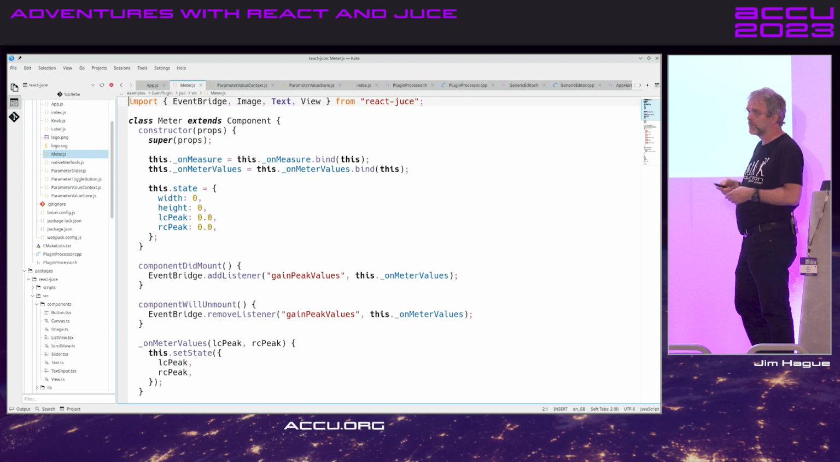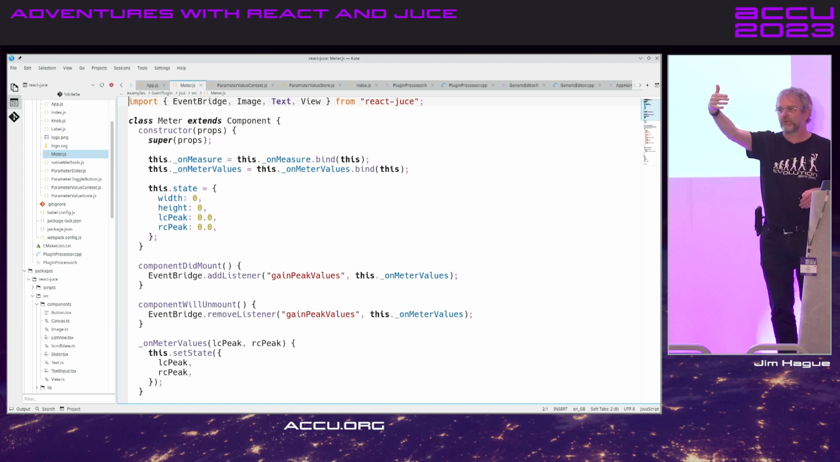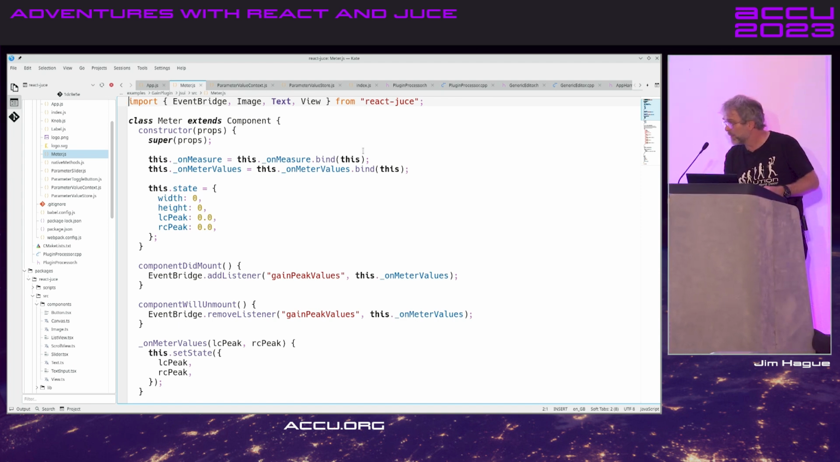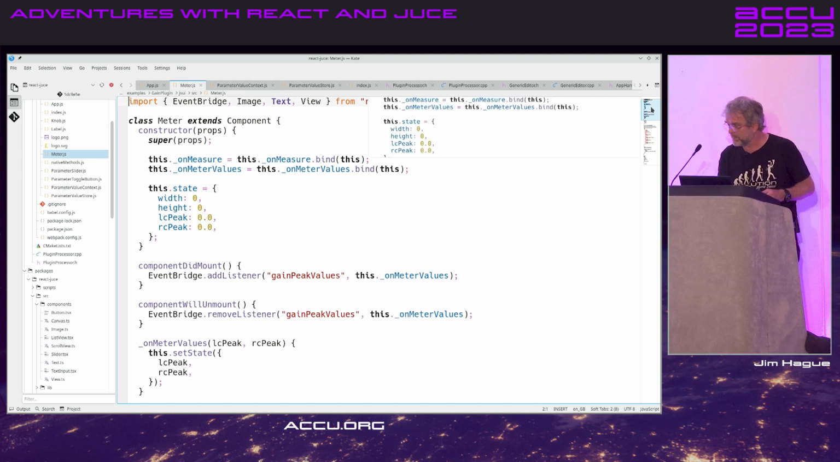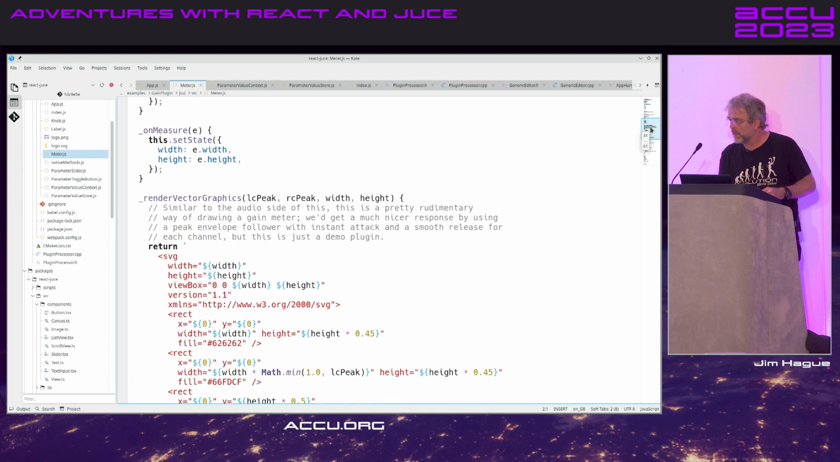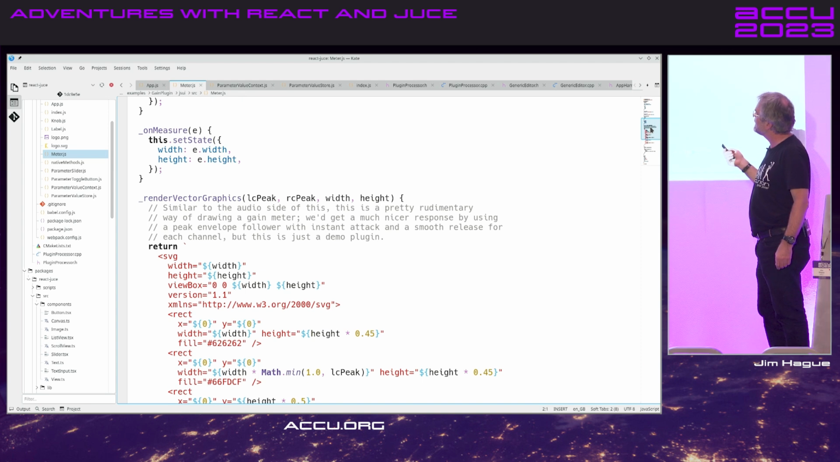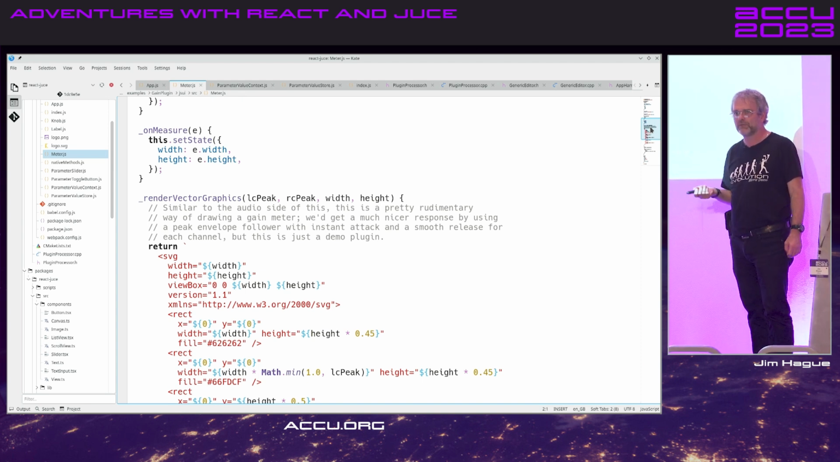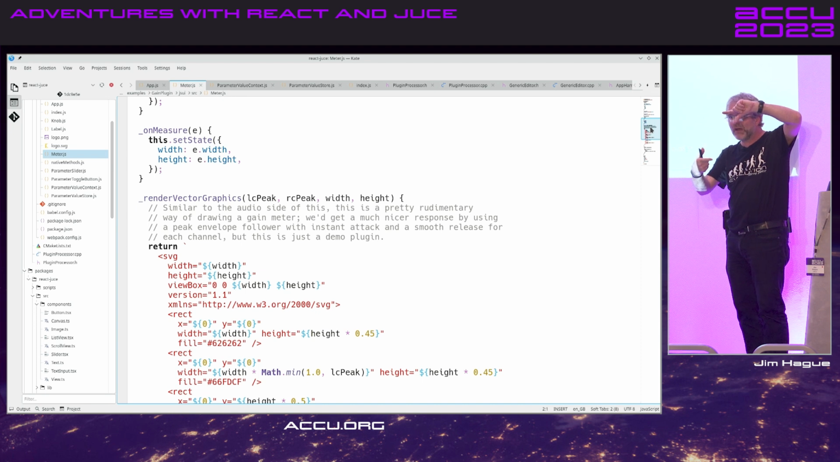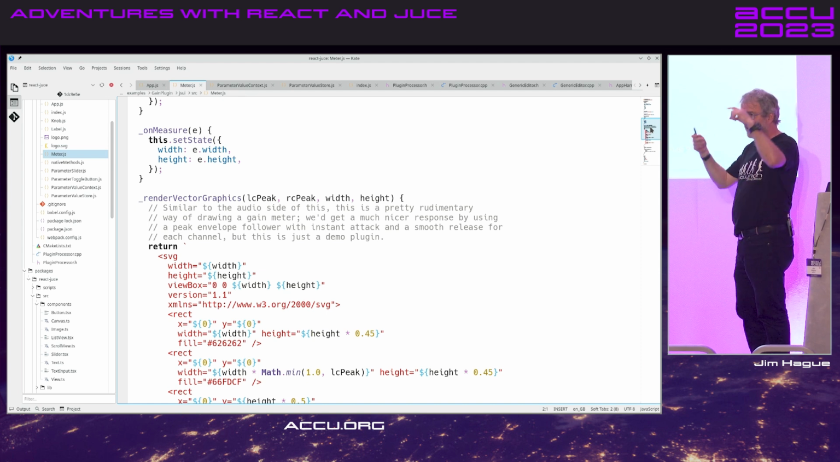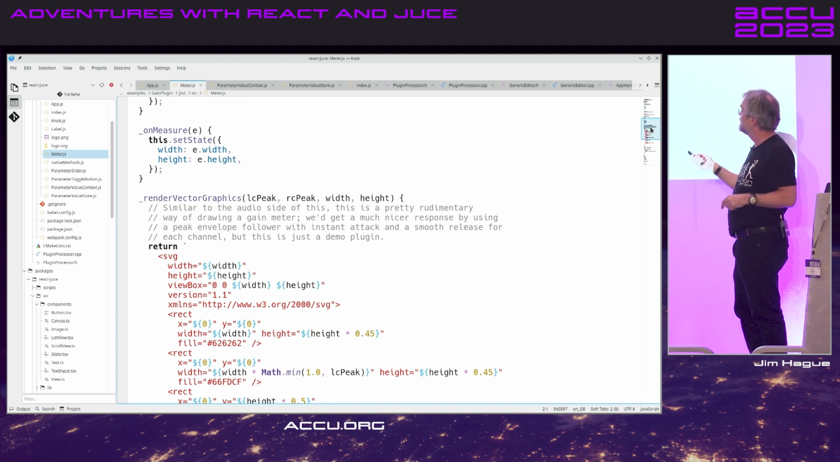Mount and unmount are called when the control is created and when the control's removed from the screen. And let's dash down a little bit. I'm going to digress briefly. If at JavaScript level you need to know what the size of your component is, in react-juce, when the size of anything changes at the JUCE level, it fires off a method called onMeasure with the new dimensions in it.